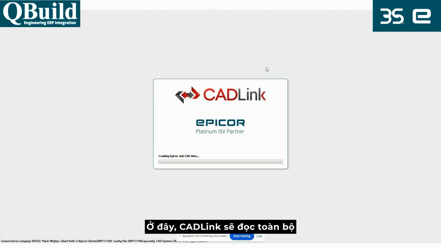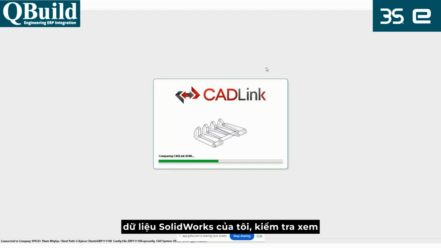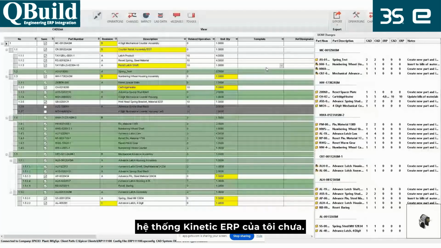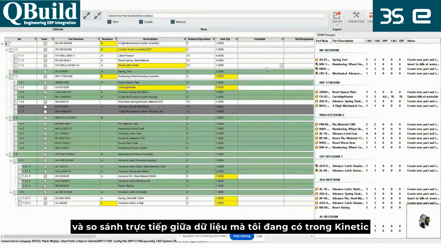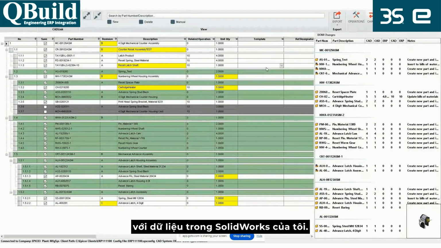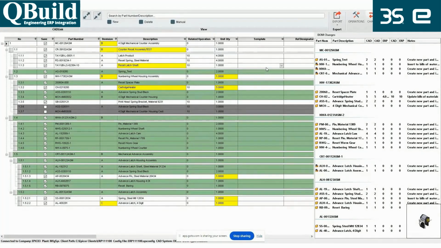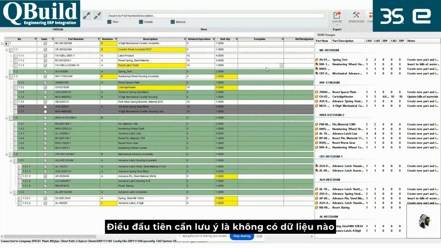Here, CADLink is reading all of my SolidWorks data, checking if that top-level assembly already exists in my Kinetic ERP. And if it does, it's going to grab that data and do a live comparison between what I have in Kinetic and what I have in my SolidWorks system. Once it's finished making that live comparison, it will bring up the interface that we see here. The first thing to note is that no data has been pushed to my Kinetic ERP yet. It's just brought up the CADLink interface where now, as the engineer, I get the opportunity to verify the data and change or manipulate it as I would see fit.